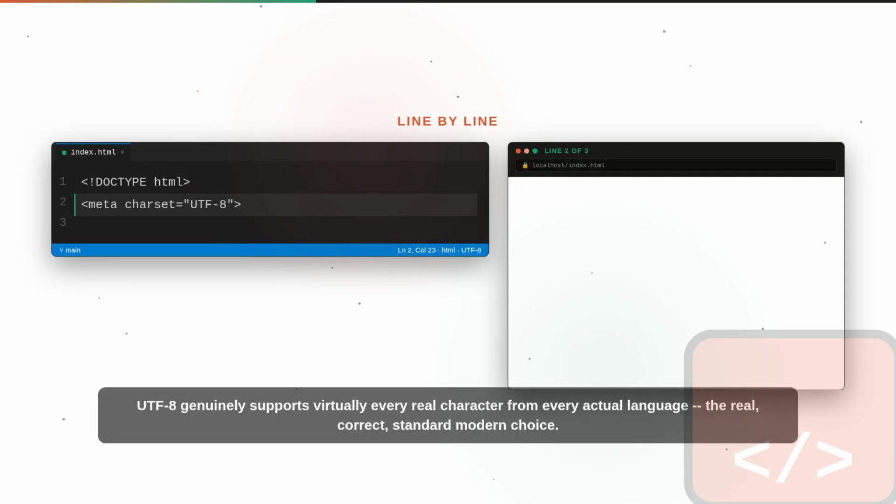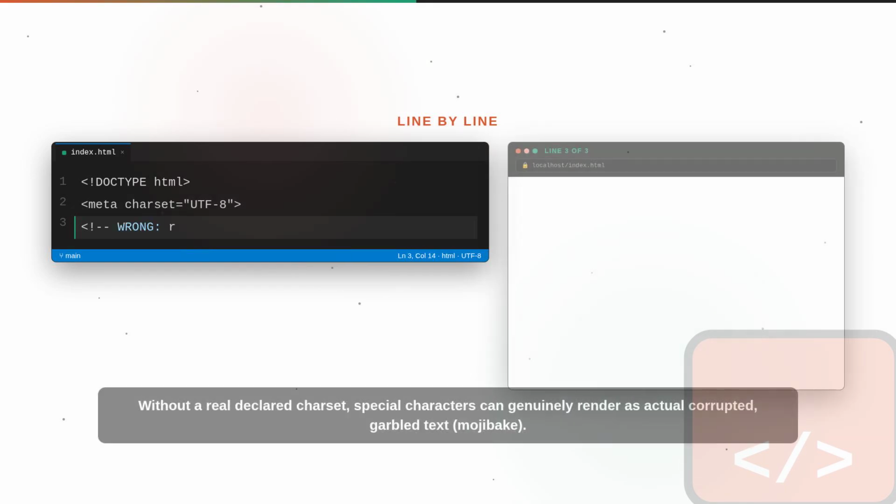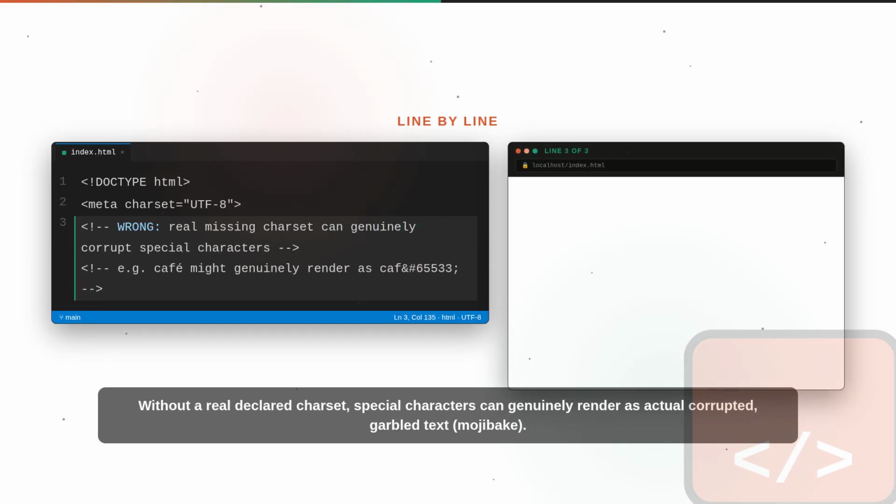UTF-8 supports virtually every character from every language, the correct, standard modern choice. Without a declared charset, special characters can render as corrupted, garbled text, mojibake.